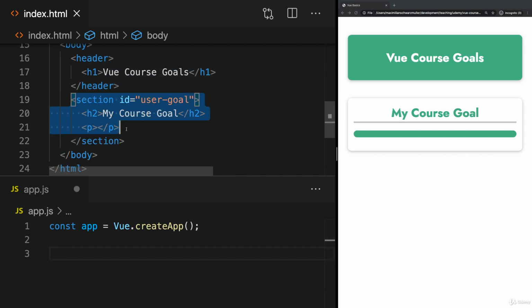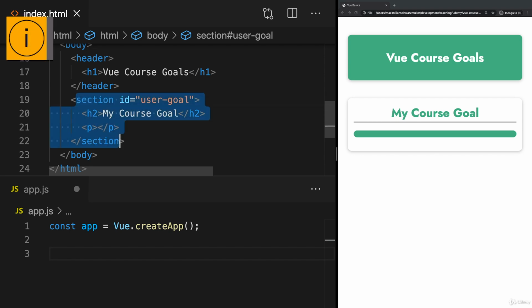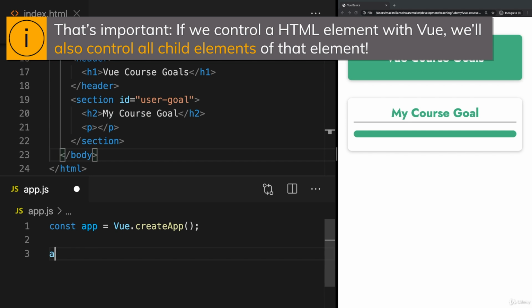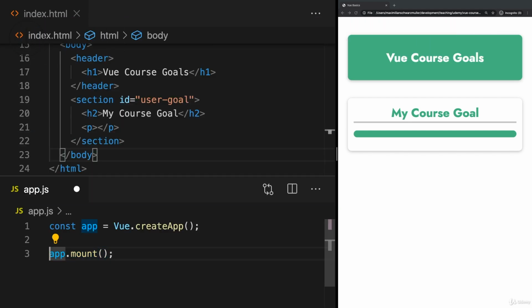Now, I want to control this section because it's this section which contains this paragraph which I want to manipulate through Vue. We could also just control this paragraph, but we will later add more features inside of this section, hence I'll take the entire section. Now, we do that by calling the mount method on this app object which we created with create app.